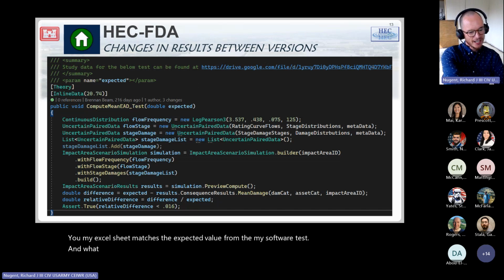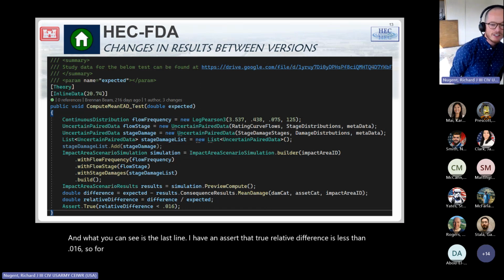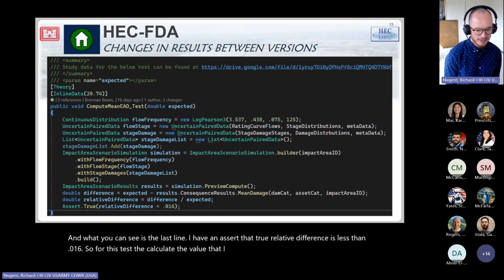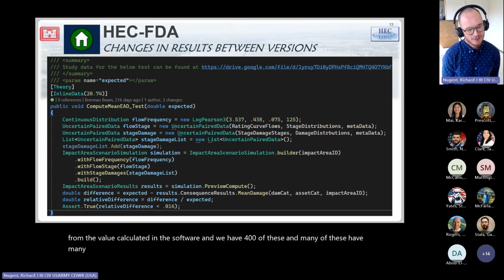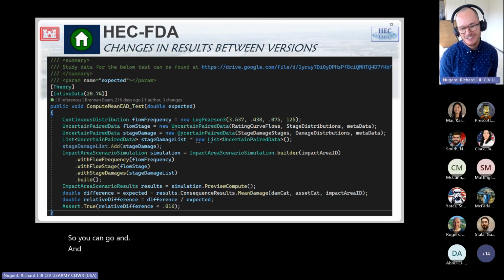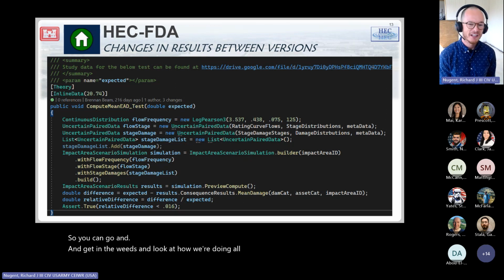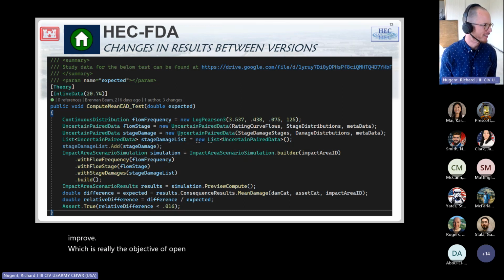And what you can see in the last line is an assert.true, relative difference is less than 0.016. So for this test, the value that I calculated in Excel is less than 1.6% different from the value calculated in the software. And we have 400 of these, and many of these have many different cases. So this software is really well tested, and publicly available, so you can go and get nerdy, get in the weeds, and look at how we're doing all this testing, and maybe even help us improve, which is really the objective of open source. We want to be engaged with the field in development.